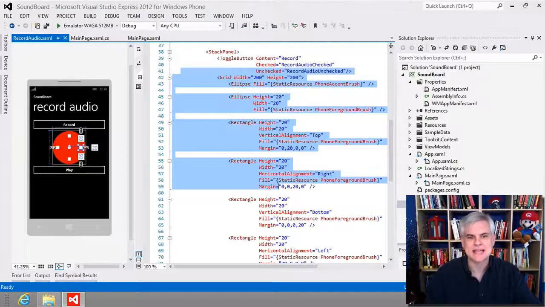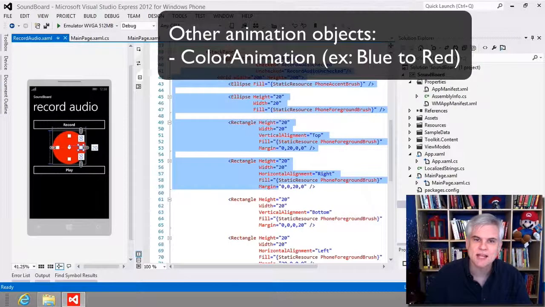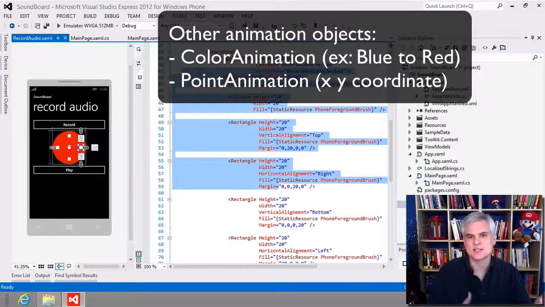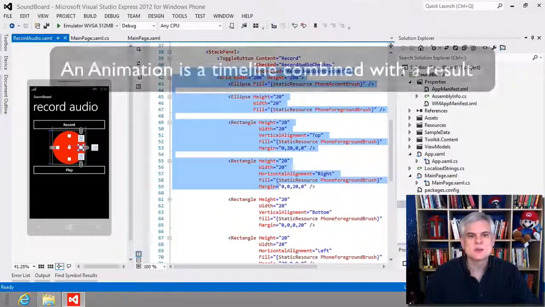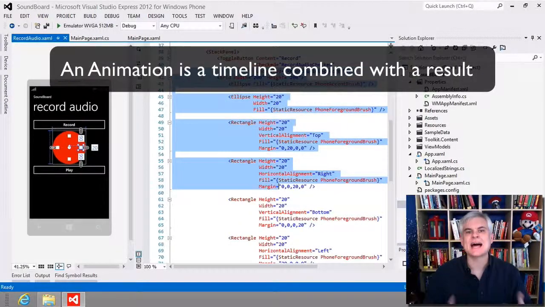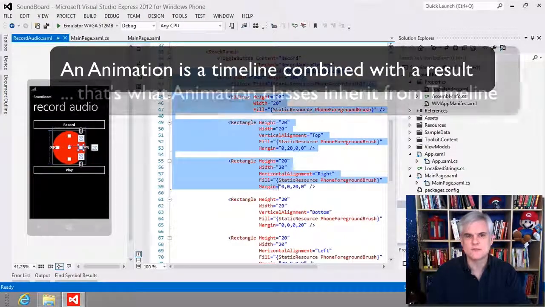to make it appear like it's animated. So besides the double animation object, there's also a color animation class for animating between two colors, a point animation class for modifying an object's XY coordinate or its size. So an animation is basically a timeline combined with a result. The results are determined by the specific animation class that you pick, like we just talked about, a double animation, a color animation, and so forth.